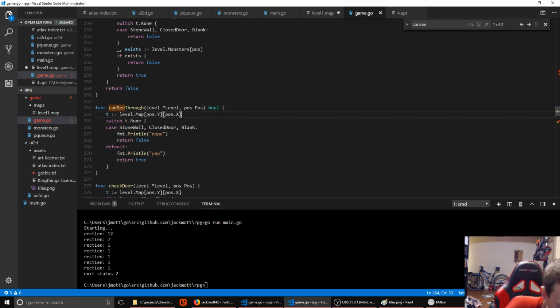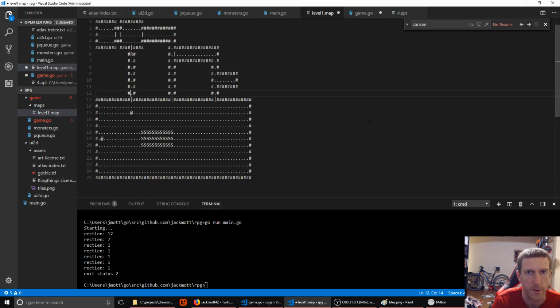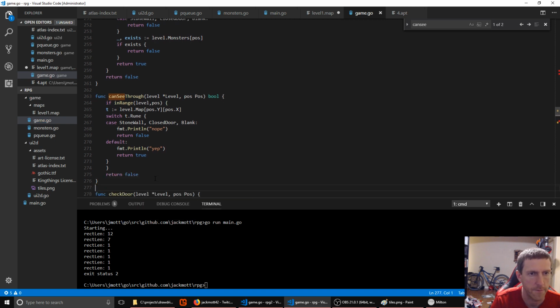I'm just checking to see if this still makes sense. One thing we need to do is check to see if we're in range here for safety. So we made an in range function that just makes sure that the position we're given is actually within our map, that we're not trying to go outside the bounds. And if we're not in range, then we'll say false. I think that's good.